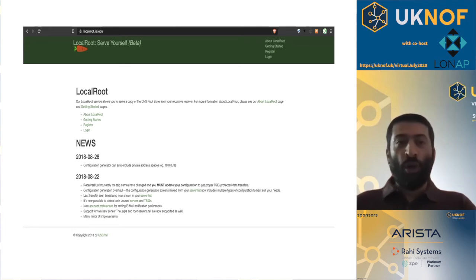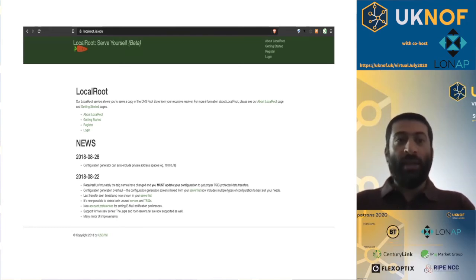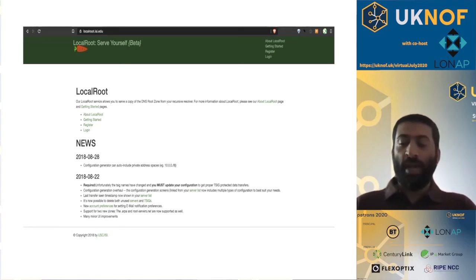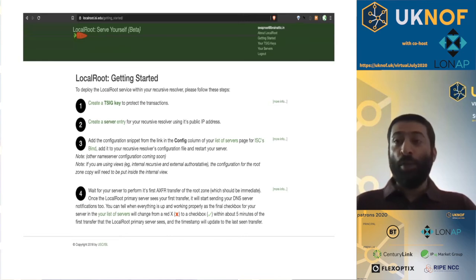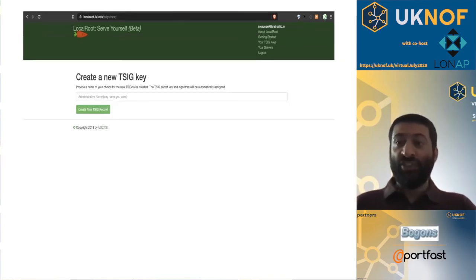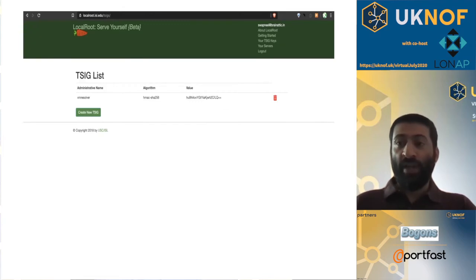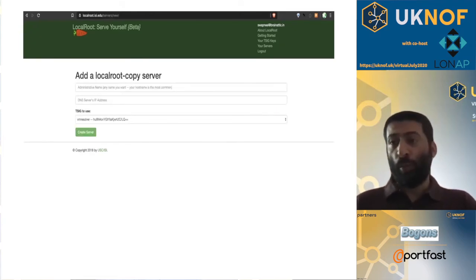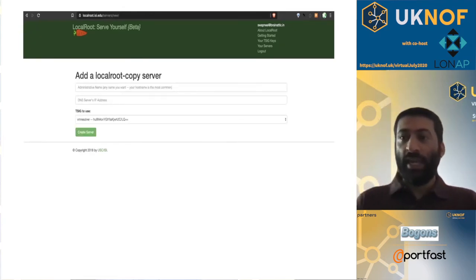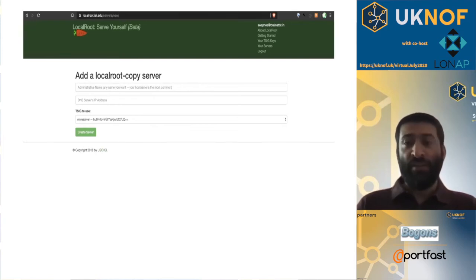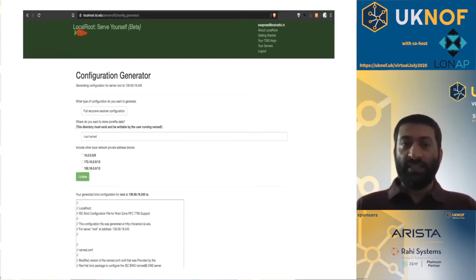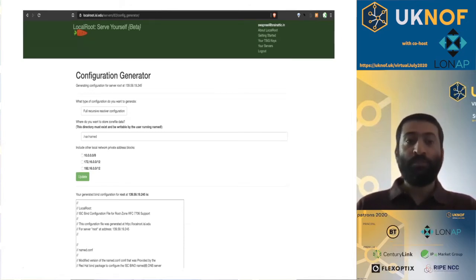The URL is localroot.isi.edu, and one can create an account. Once an account is created, you need to create something called a TSIG key. Once the TSIG key is generated, you have to create a server where you provide the IP address of the recursive resolver that you have running. Then there is a configuration generator, which provides the configuration that you can plug into your local resolver.